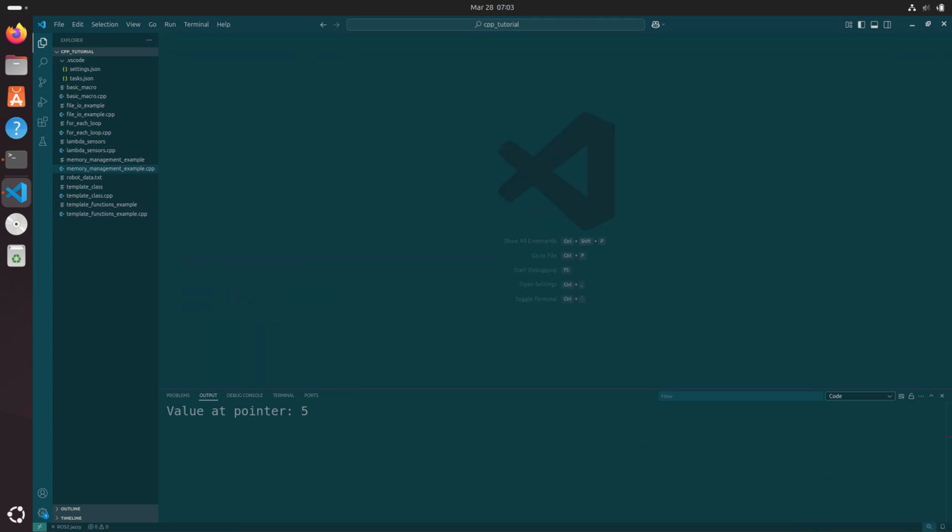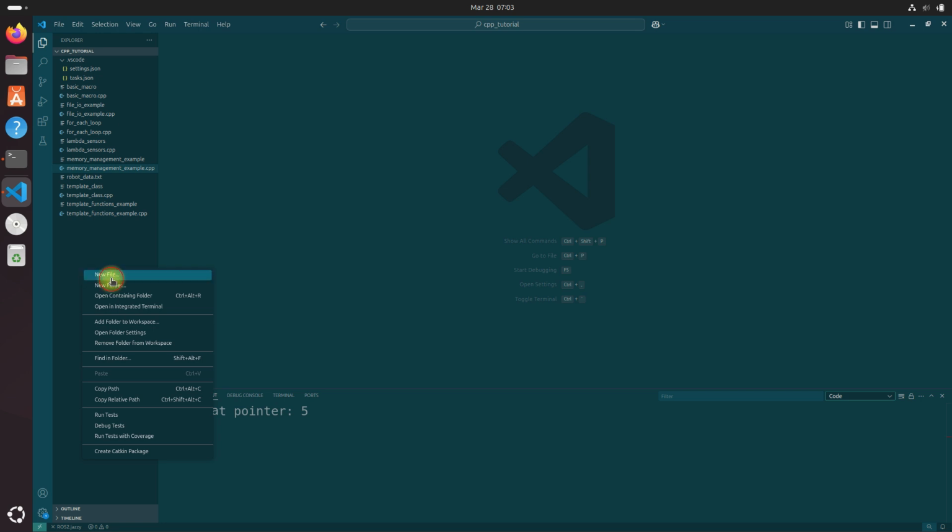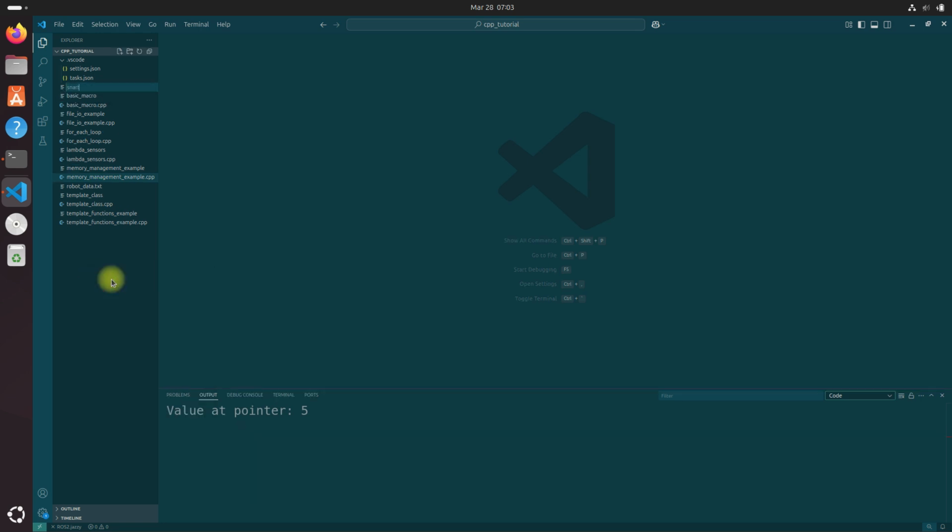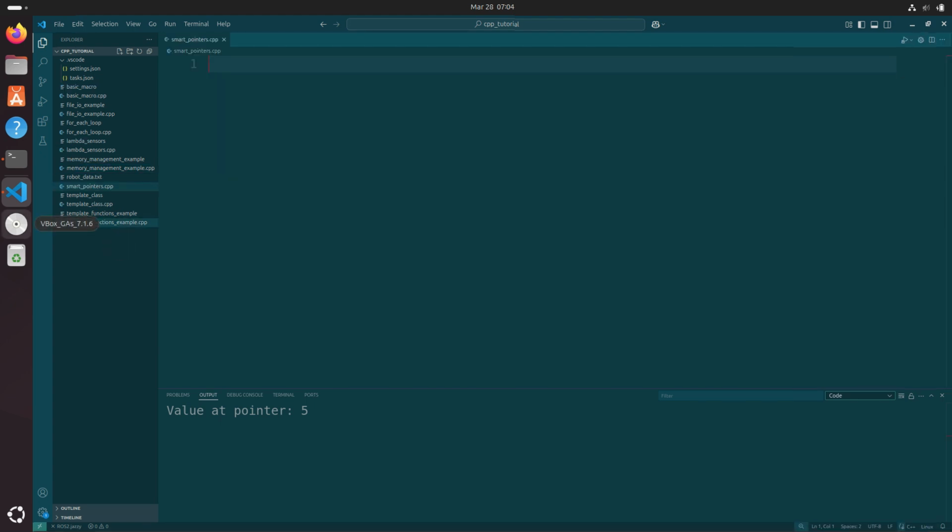Let's explore smart pointers in C++, which provide automatic memory management and help prevent memory leaks. We'll look at unique_ptr, shared_ptr, and weak_ptr, which are part of modern C++'s memory management toolkit. So let's create a new file called smartpointers.cpp, and type the following into the code editor.